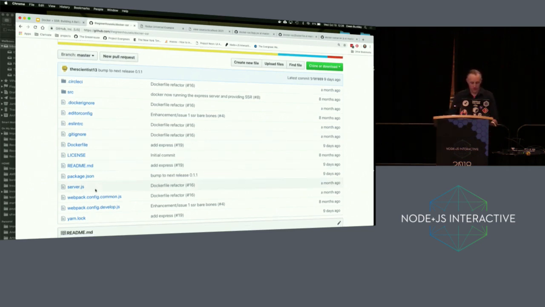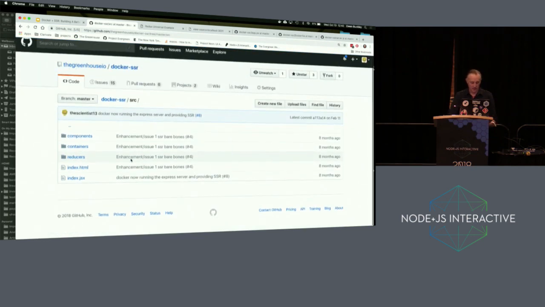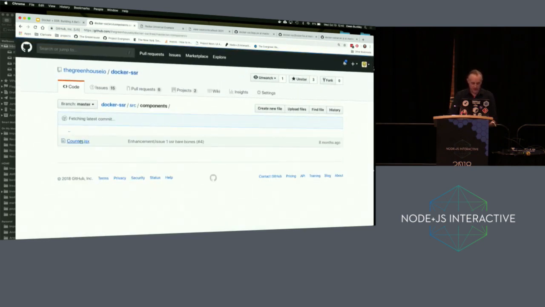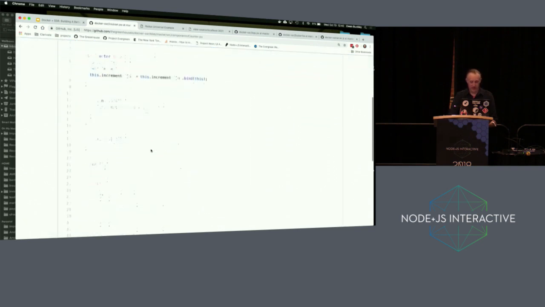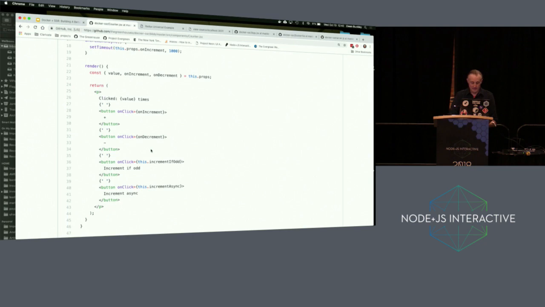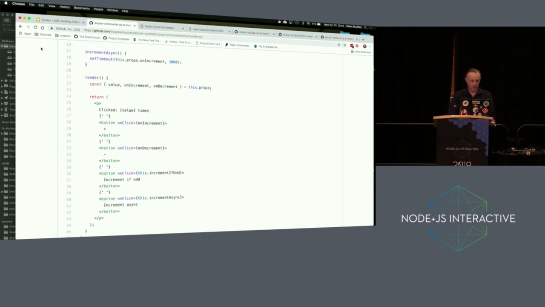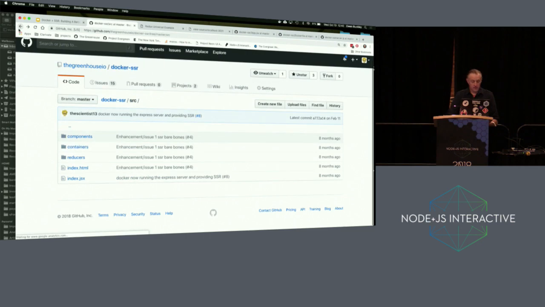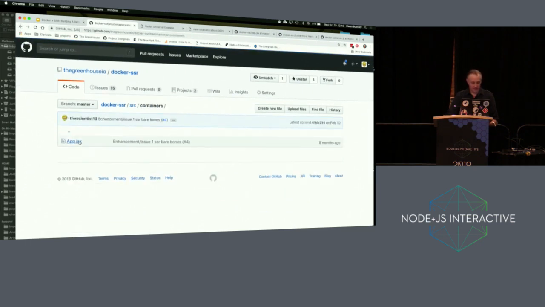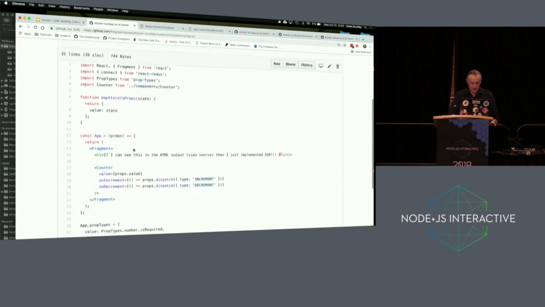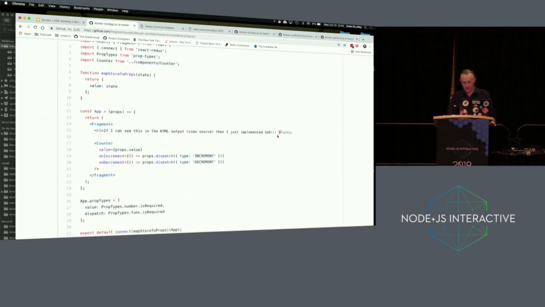You'd have your Webpack configuration, package.json. We have our source directory. This is a React application, so we have our components. In this case, we have our counter component that just has the plus and minus buttons and allows you to increment in different ways. And we have our app container here, and a little message to myself, which is part of the demonstration, and also these buttons, the counter component itself, to increment and decrement.